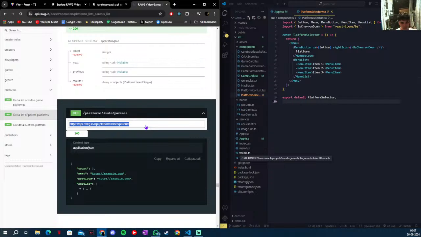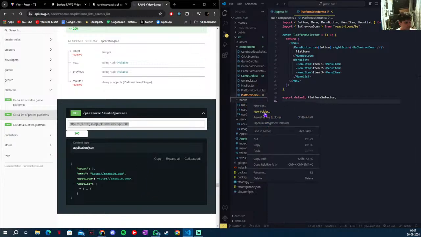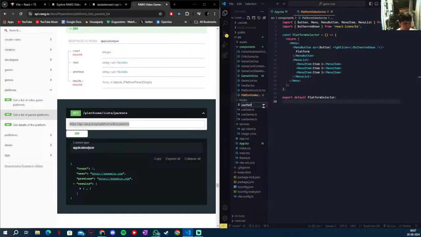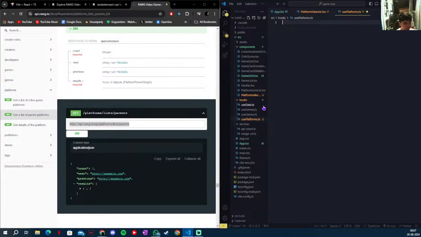So back to the project, here in the hooks folder, let's add a new hook called usePlatforms. Now here first we need to define an interface called Platform. Our platform objects have three properties: ID, which is a number, name, which is a string, and slug, which is a string. Now here we define a custom hook called usePlatforms, and here we call useData.